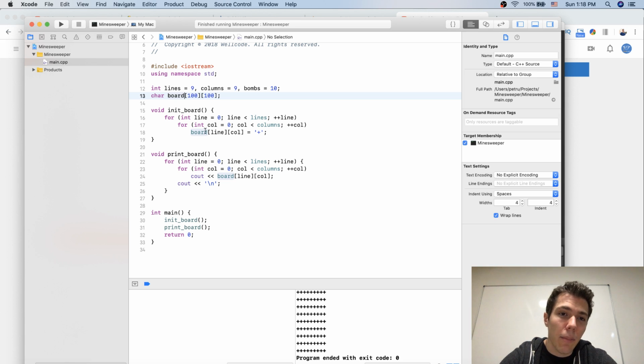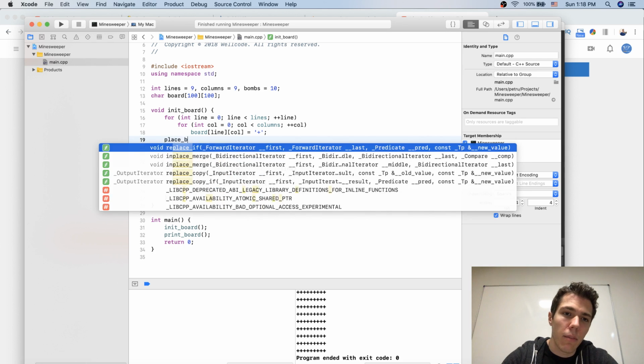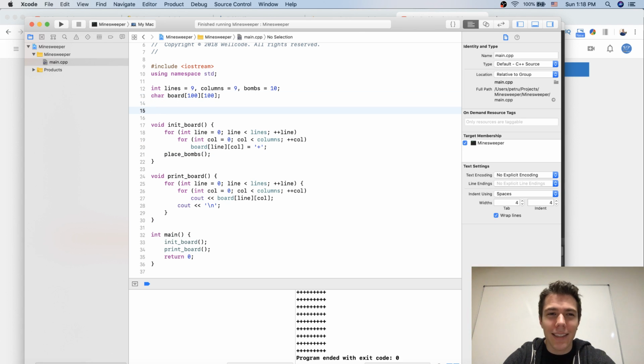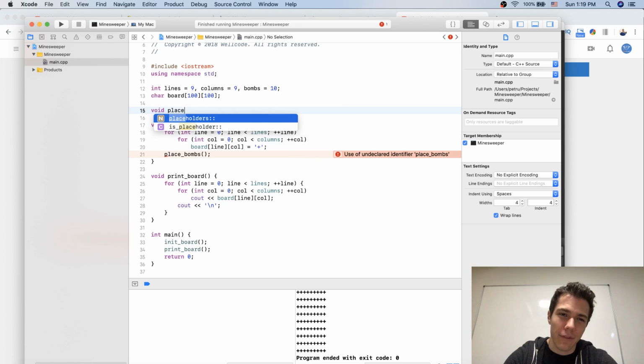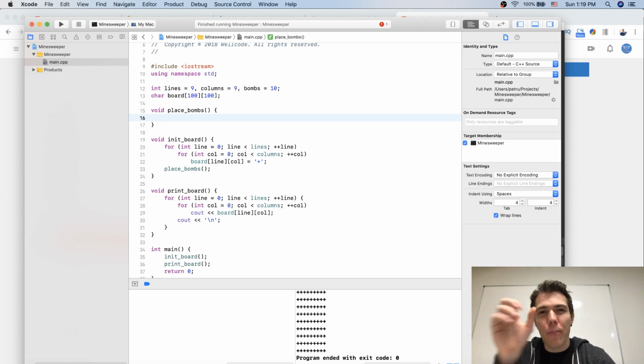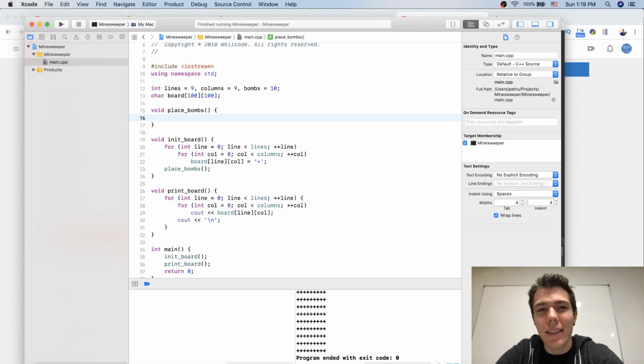And now let's place the bombs. There are multiple ways of placing the bombs, and I'm going to show you the right way to do it. The first method will be to just randomly pick a line and a column and place the bomb there. But this is actually not a very good method, because what happens if you choose a cell which already has a bomb? So let me explain it.